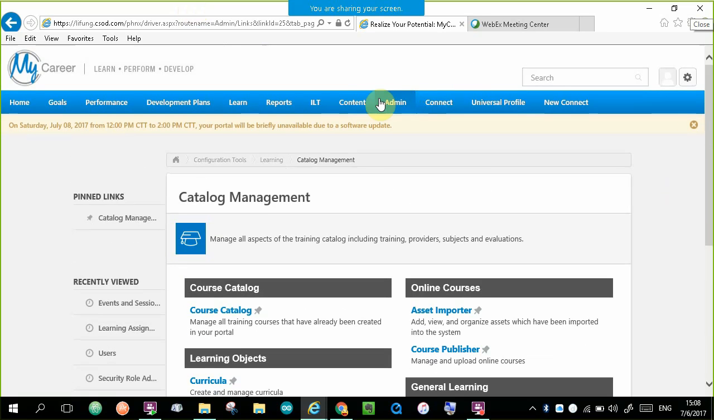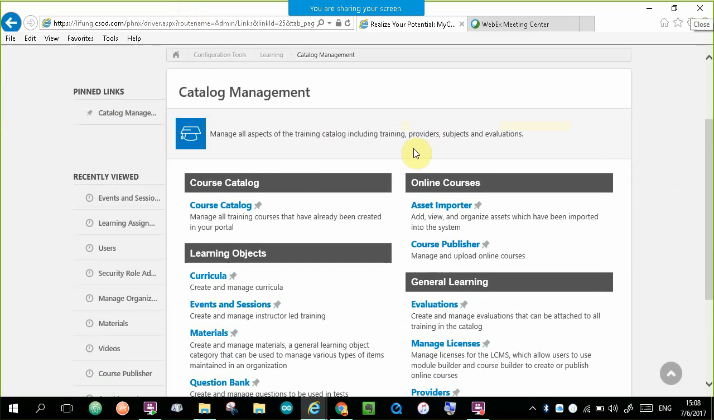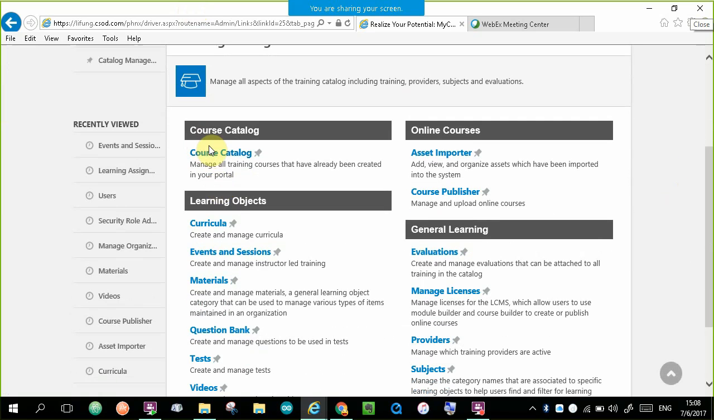Demonstrate again. Just select this menu, Admin, and now here you can find the catalog. Under the catalog category, you can see here Course Catalog. If you would like to have a look at those materials, then you just go to the course catalog.